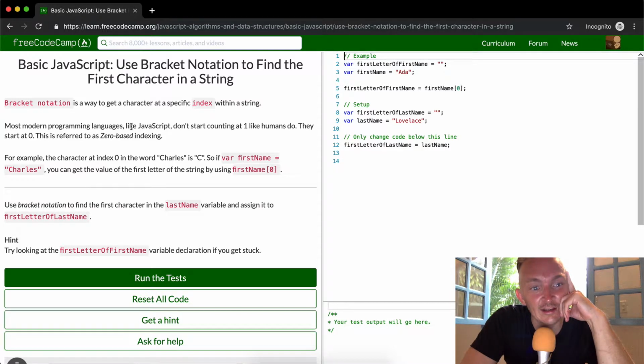For example, the character at index zero in the word Charles is the capital C. So if we set a variable firstName equal to Charles, you can get the value of the first letter of the string by using firstName at position zero. Use bracket notation to find the first character of the lastName variable and assign it to firstLetterOfLastName. Hint, try looking at the firstLetterOfFirstName variable declaration if you get stuck.